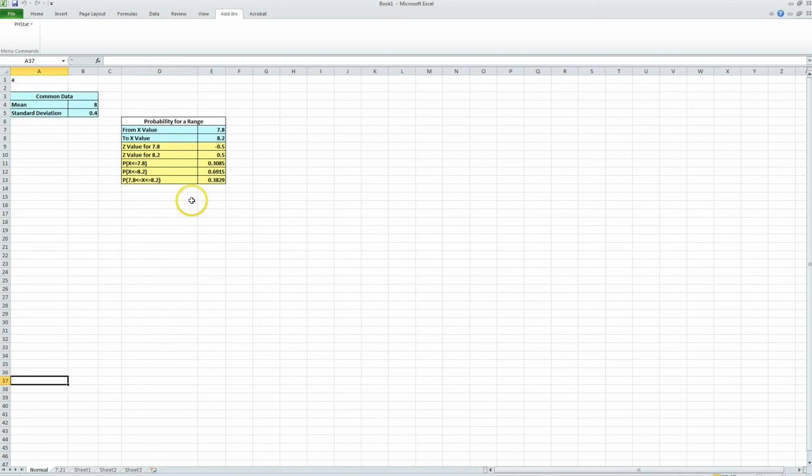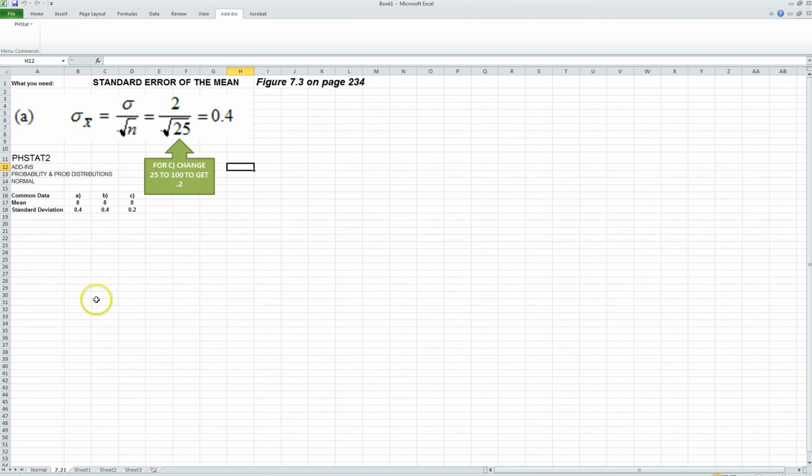And then you'll get this output here. And so here we see our mean and our standard deviation. And we see the values we plugged in here, 7.8 and 8.2, and then our probability is right here, 0.3829, so roughly 38%.